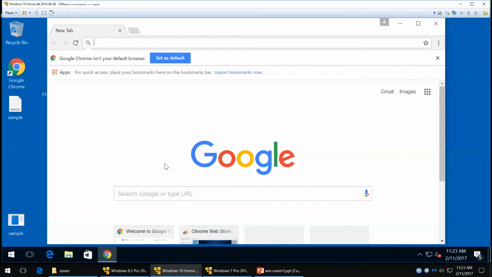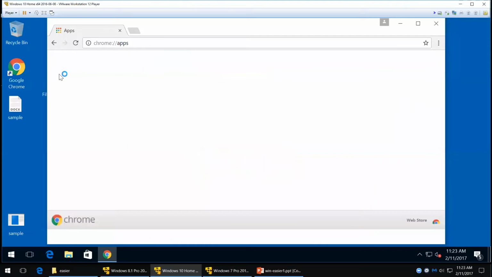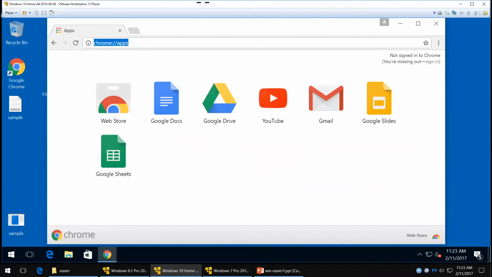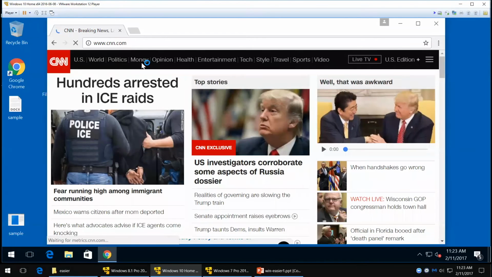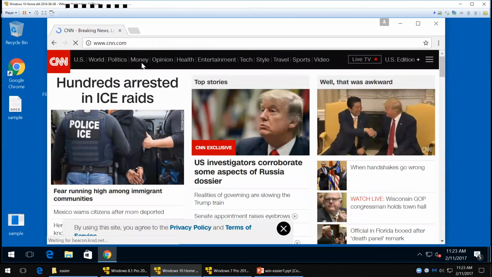Let's look at news. See if Google has any news for me today. Apps, they don't have a news site, huh? News. Let's go CNN.com. Oh, that'd be interesting. Okay, that's my favorite news. Okay, and that's my favorite president.